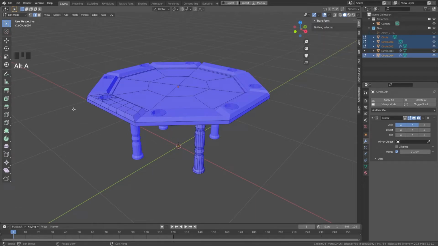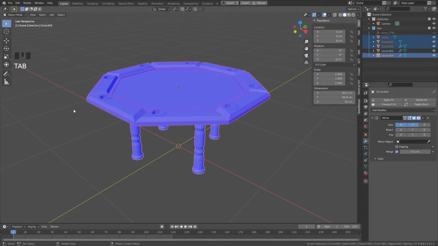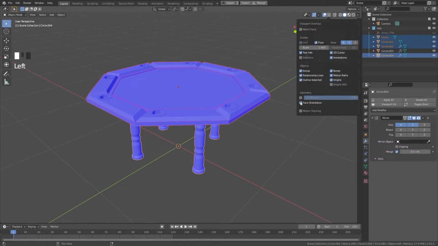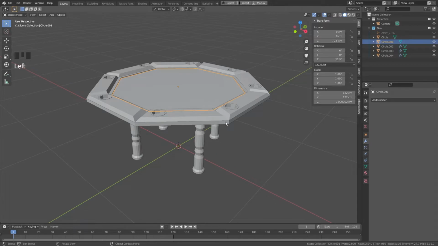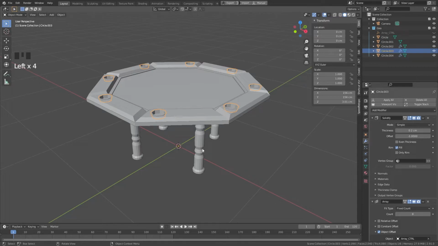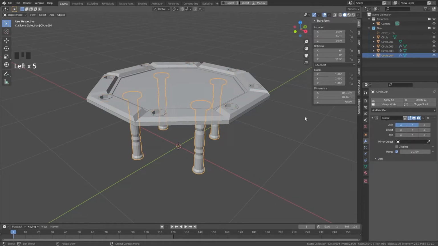Alt A to deselect everything. Tab to go back to object mode. And in the overlay tab we can uncheck face orientation. After that, we want to check that the scale of the model is at 1, so we'll go over the center part, the tabletop, the armrest, the cup holder and the legs. The scale is all at 1, which is great.